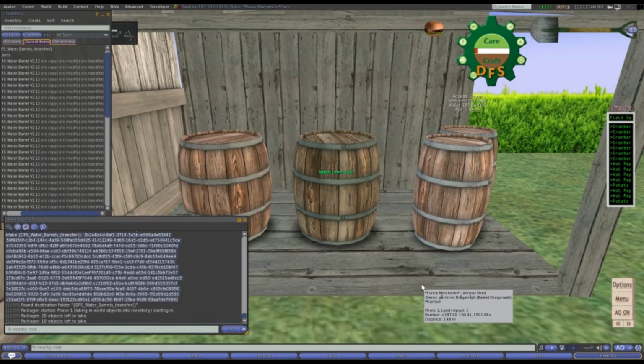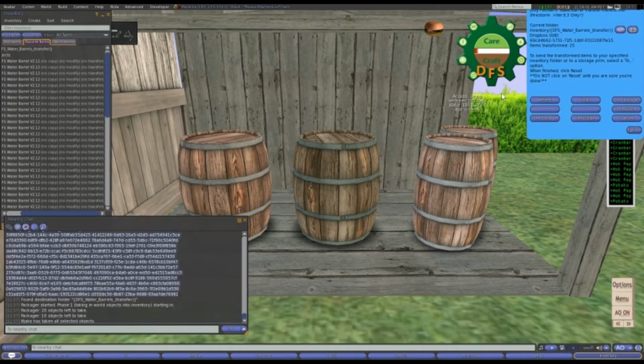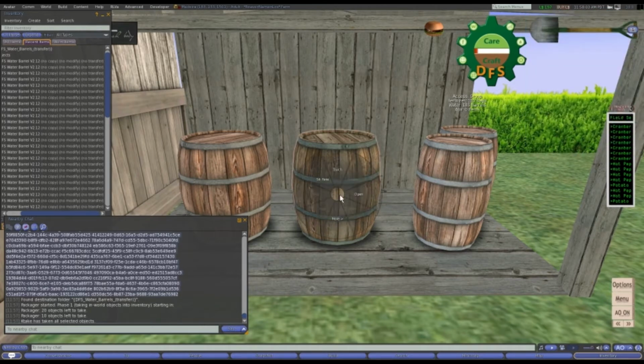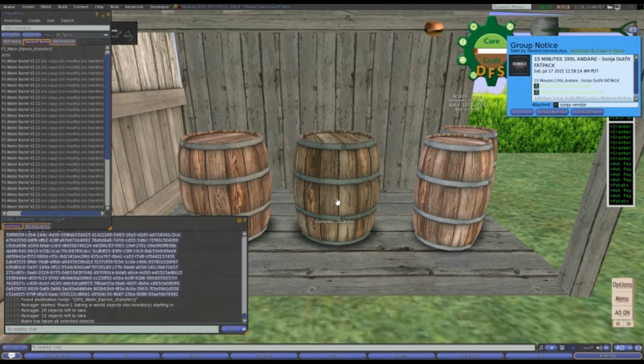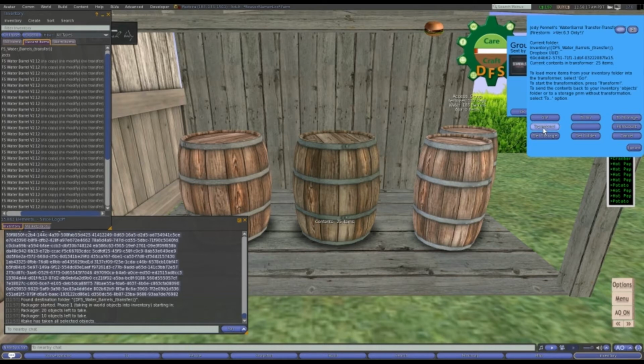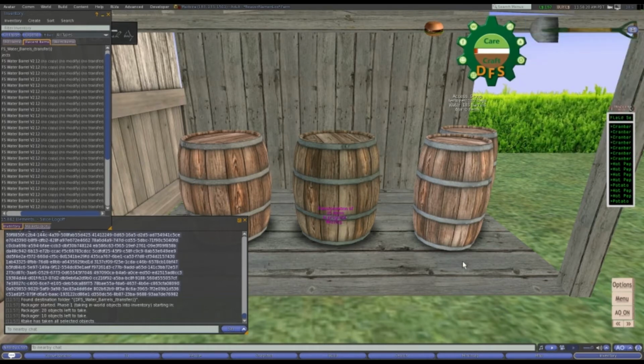Once all barrels are taken into the inventory, don't forget to reset the transformer for the next batch. Touch it, in the menu click on reset. Open the edit window and drag the next batch of 25 fresh barrels into the transformer. Click the transform button to start the transformation.